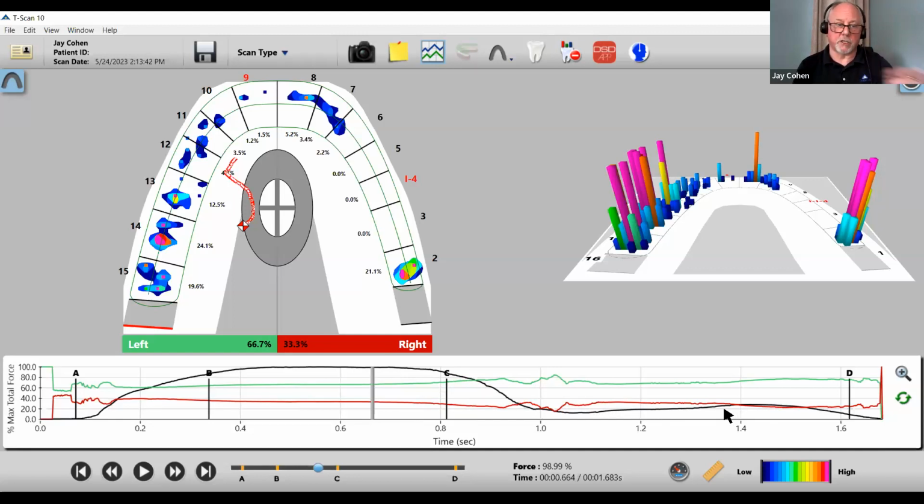I have group function. It means I'm grinding on my back teeth throughout the entire chewing motion. Not ideal. Part of that is because I'm in the process of having some implants placed, and I have some healing caps right now, and I'm waiting to have the crowns placed. Unfortunately, it didn't happen before today. But we're going to examine a few other scans as well.